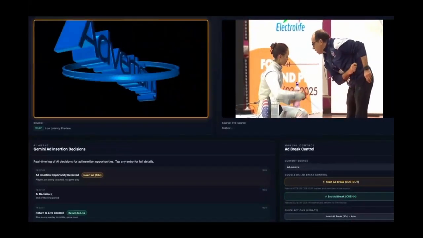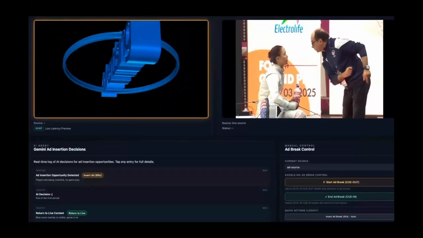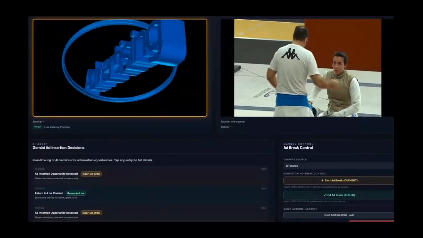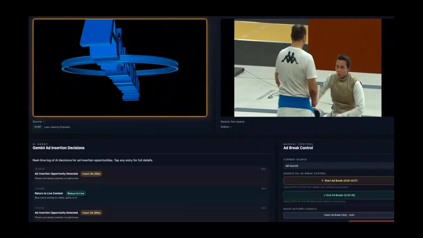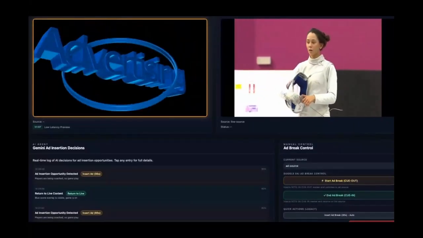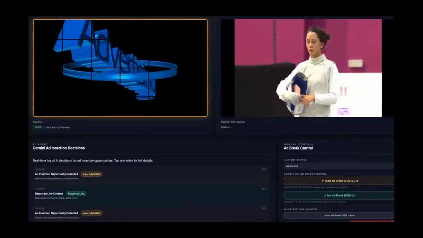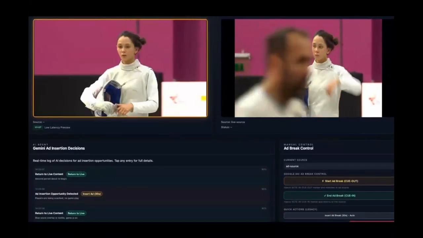It ran the ad, then when it judged the time was right, I'll just fast forward through it a little bit here because the ad break went on for the duration of the break. But as they came back to the piece, it judged the time was right and it returned to live.